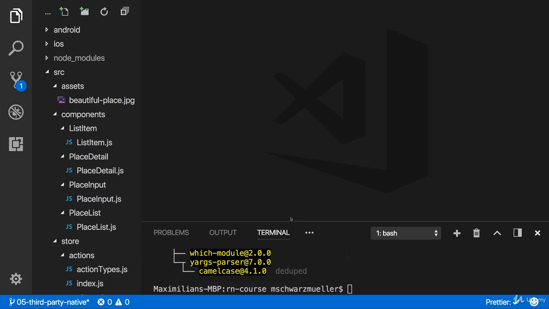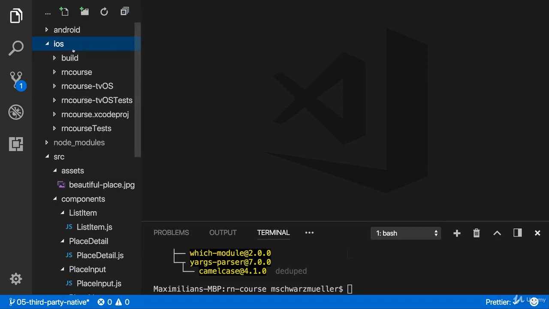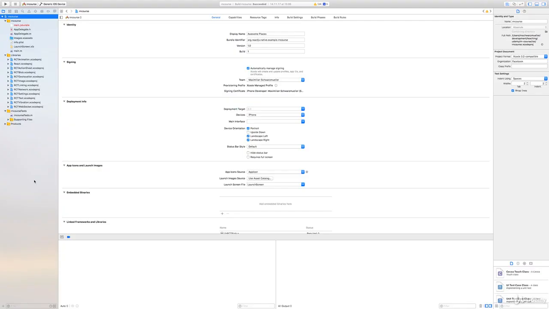We installed the library, now we need to link it. For this, I'll start our project in Xcode. You can simply go to the iOS folder in your Windows Explorer or Mac Finder and double click on this Xcode proj file here. Now in Xcode, for every library that touches native device features, there are at least 2 steps you always need to do, and further steps can always be taken from the documentation of that library.